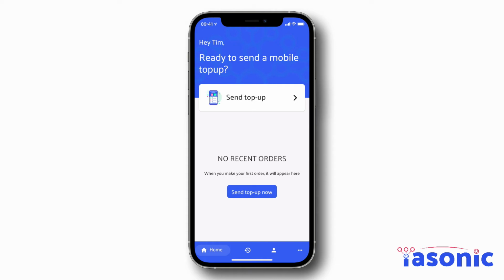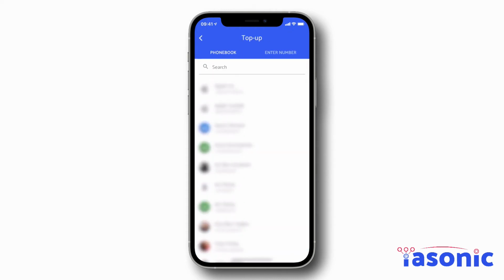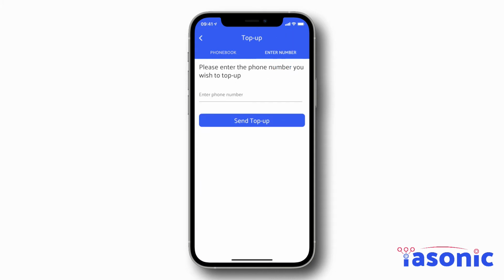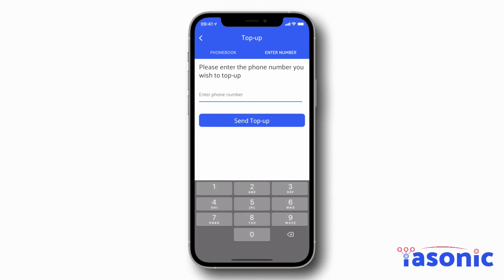Once you are in, click the Send Top Up button. You can either select a contact from your contact list or enter a number in the next tab and select a country.